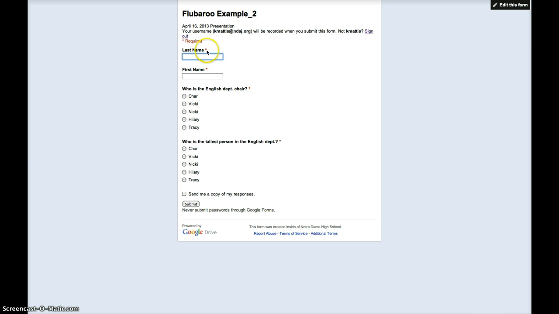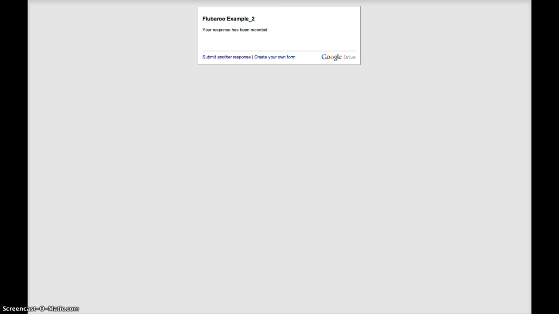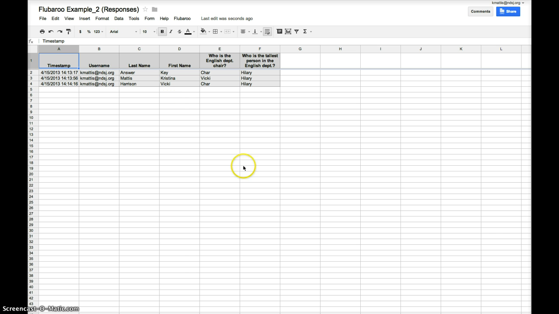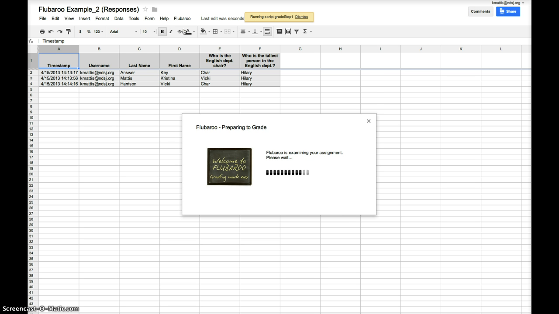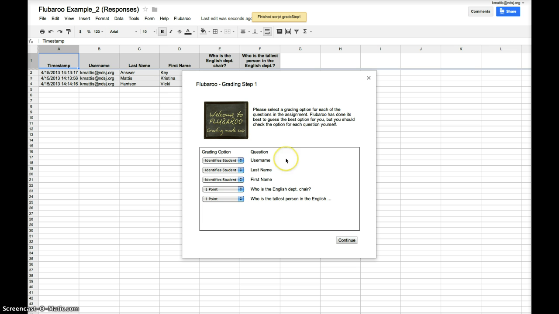Live form. Let's go, oh, I don't know. So now let's pretend that Vicky has actually answered something. And this is pretty much similar to, okay, cool. That should be sufficient. And let's take a look. Okay. So now let's go into Flubaroo and grade our assignment. And we're running the script. Awesome.